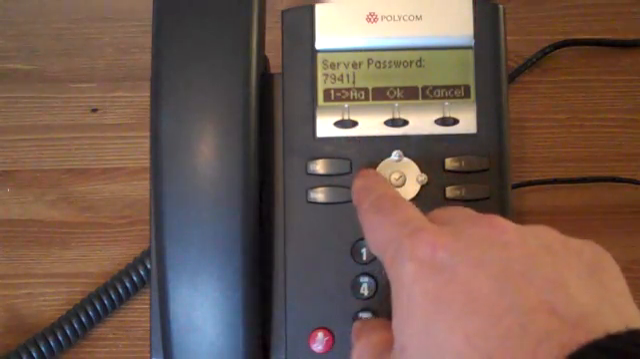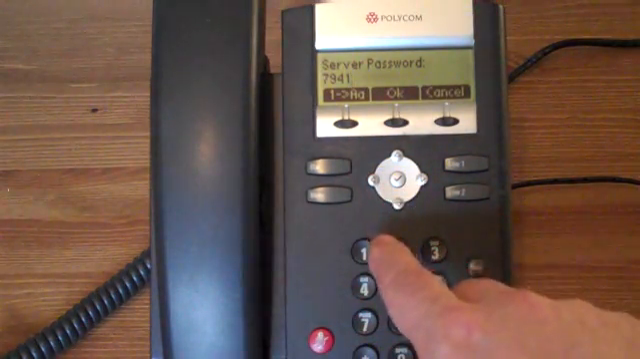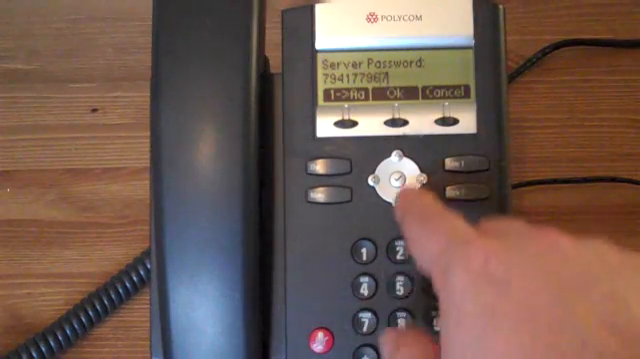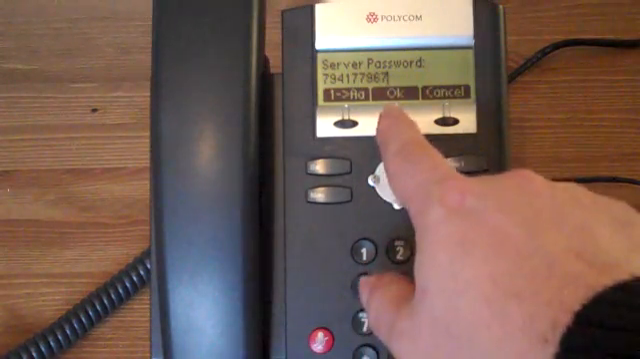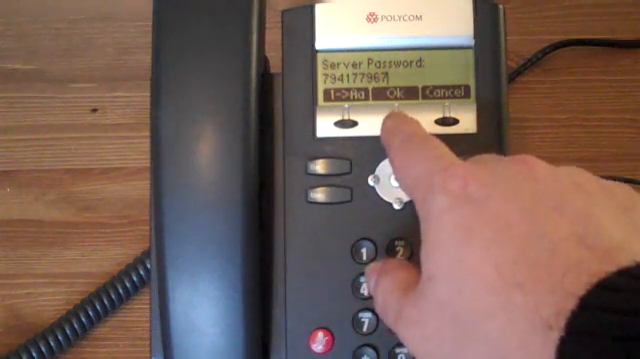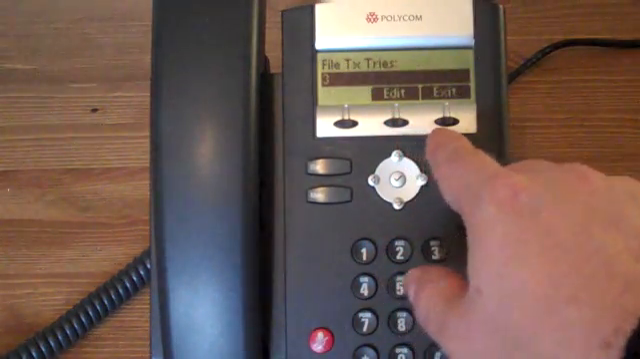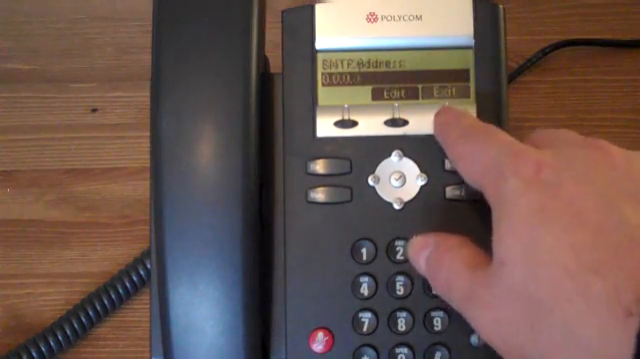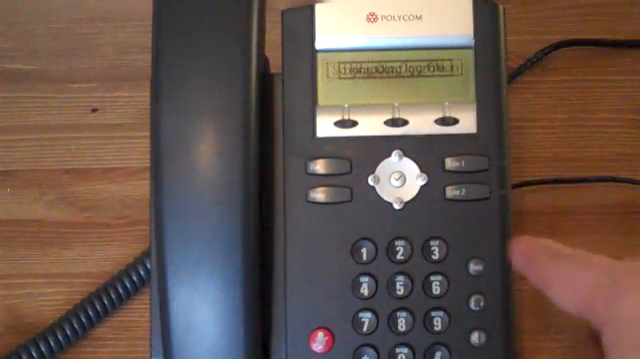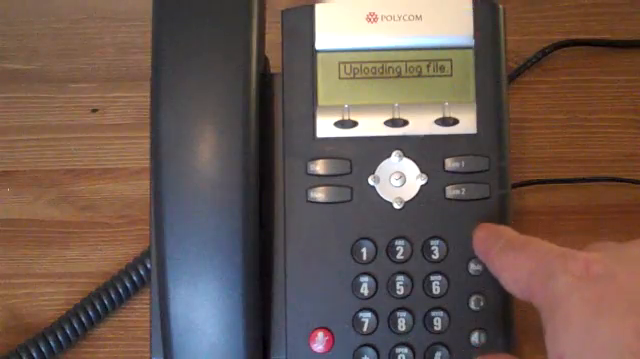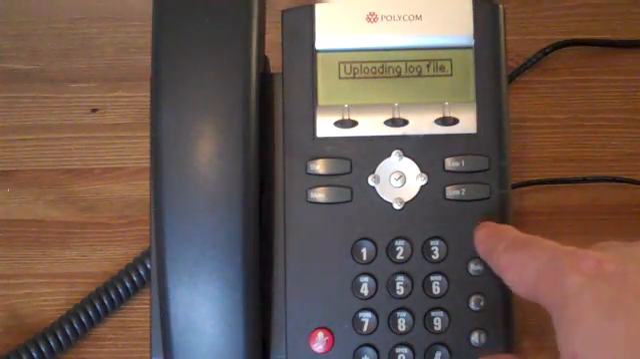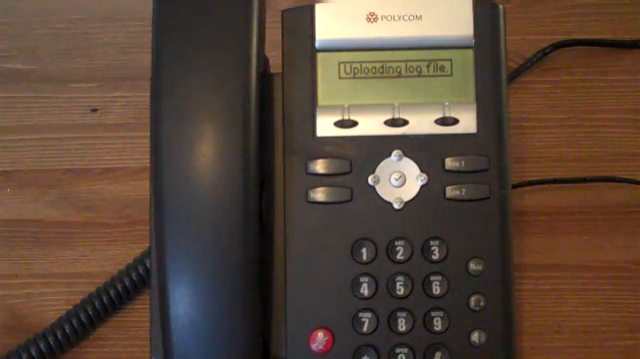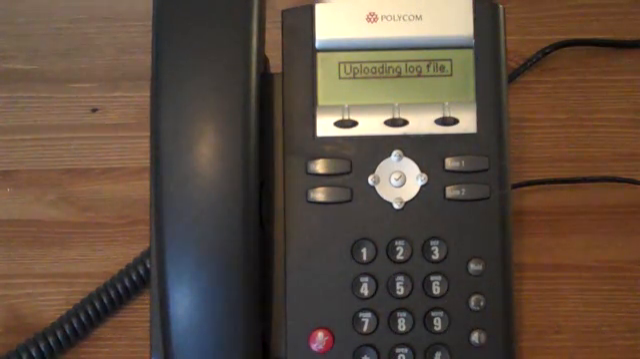If you ever make a mistake, then just go back with the arrows. Once that's entered, again your password will be unique. Press OK. That's it, you don't need to change anything else. Press exit once, exit twice, select to save and reboot. The phone will finish and should shortly confirm that it will reboot and begin the configuration process.